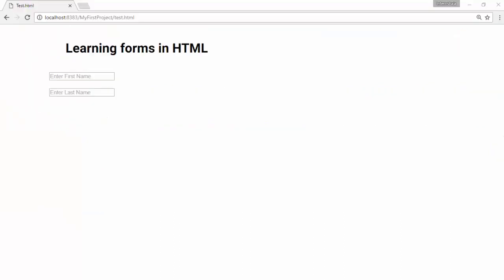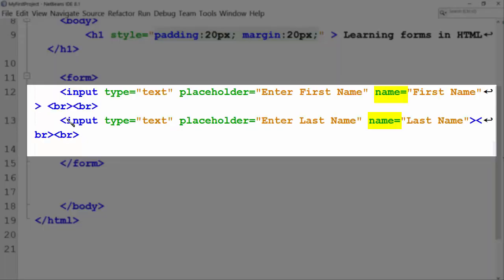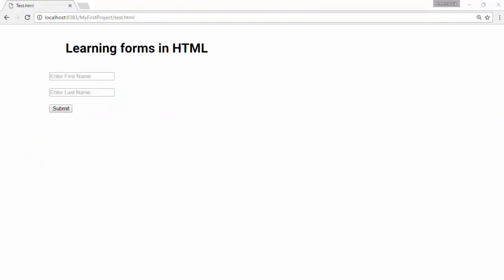You would see that we have created two input fields. We have also added new attribute name. Name attribute assigns user's input against the value of the name attribute. That is, the user input in the input field 1 will be assigned to first name and user's input in the input field 2 will be assigned to last name. We have created another input. Value of the type attribute for this new input is submit. Let us see how the output looks like.